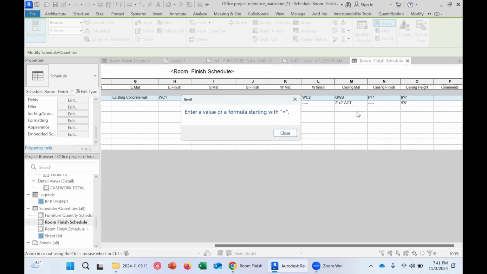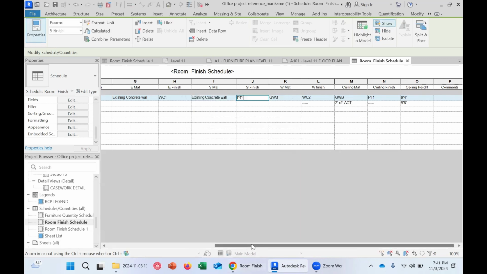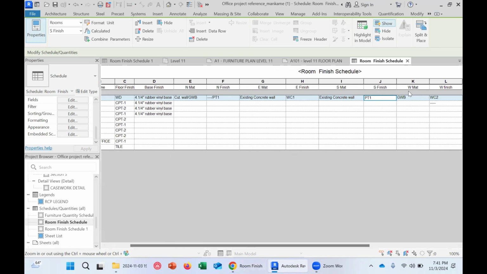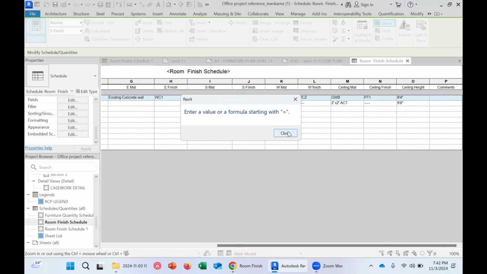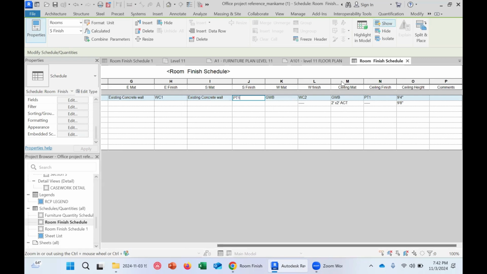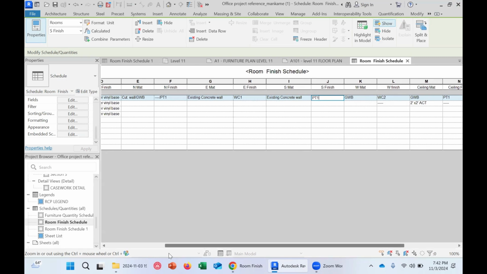GWB, because see, this was when I selected, maybe I didn't change to this format. You need to make sure you always select the text. If it's not a text, you will not be able to edit, right? So whenever you are making a new room finish schedule, you make sure you change that from length to text, then only you are able to edit. Okay, so I was just doing it very quickly.